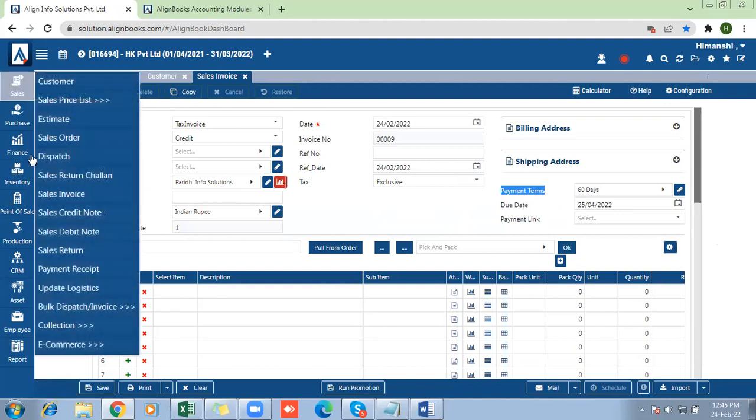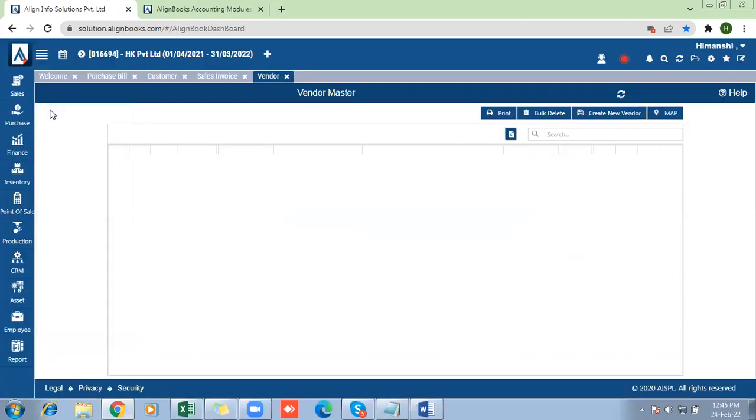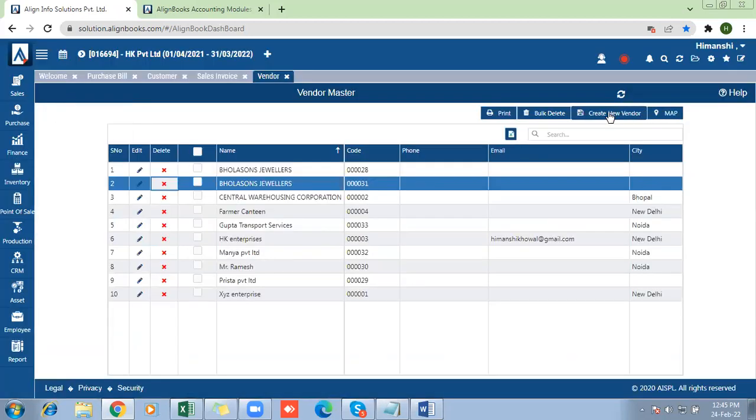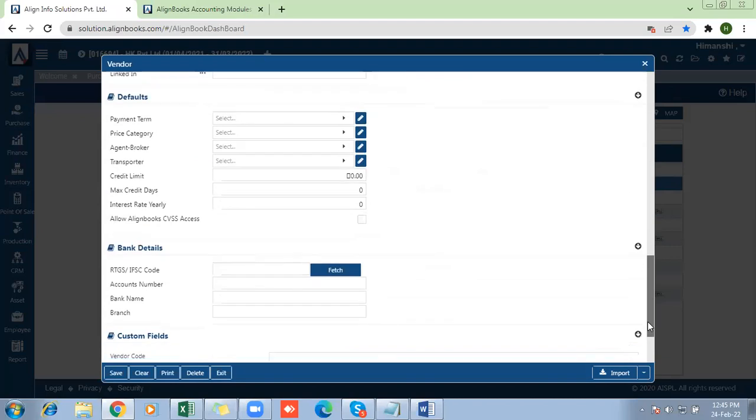So same process is for vendor creation as well. You have to click on vendor option and you will see that vendor master is also similar to sales customer, right? All these fields are same. So if you are clear about customer, then you'll be able to create vendors as well.